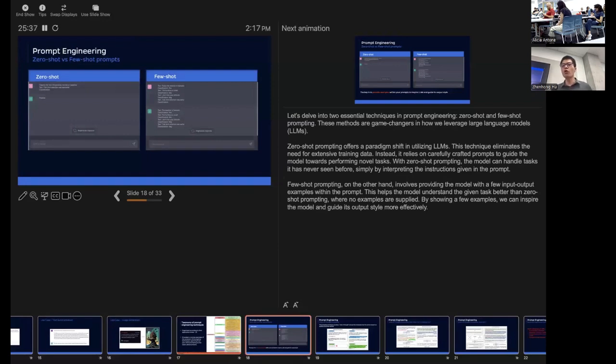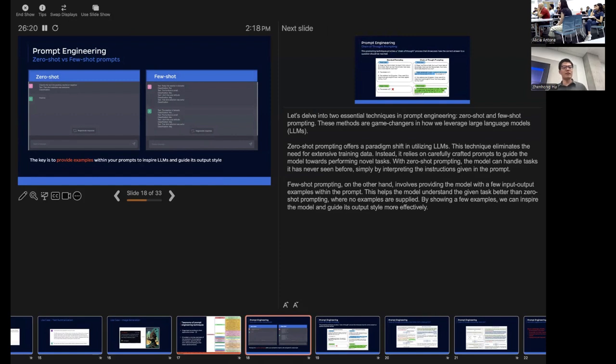With zero-shot prompting, the model can handle tasks it has never seen before, simply by interpreting the instructions given in the prompt. While few-shot learning, on the other hand, involves providing the model with a few input-output examples within the prompt. This helps the model understand the given tasks better than zero-shot prompting, where no examples are supplied. By showing a few examples, we can inspire the model and guide its output style more effectively. So the key is to provide input and output pairs for the large language model, to guide the model to generate the answers that we want.